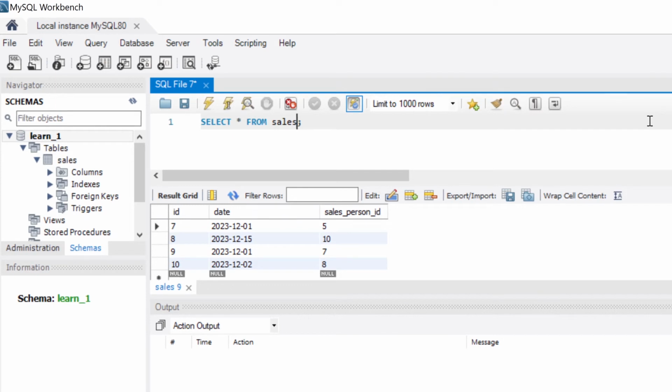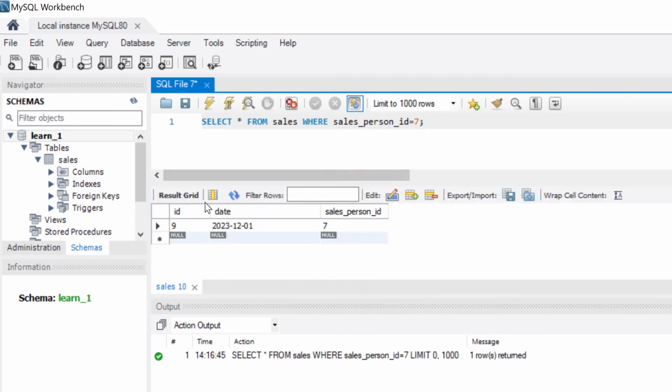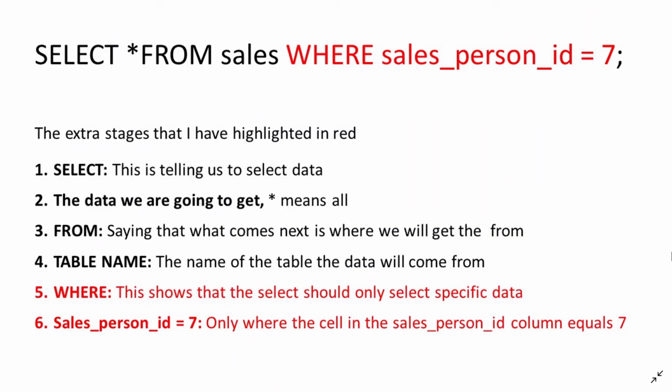We're now going to get more specific data from the database. In this example, I'd like to get the information on salesperson 7. So I'm going to do the row with salesperson ID equals 7. So I'm going to basically keep the query the same, but I'm going to put on the end where salesperson ID equals 7. I'm going to press the lightning flash, and as you can see, we've just got one row back where the salesperson ID equals 7. I'm now going to break it down for you with a recap.